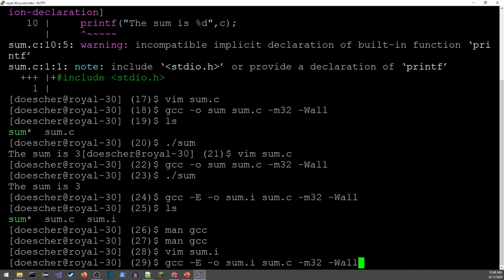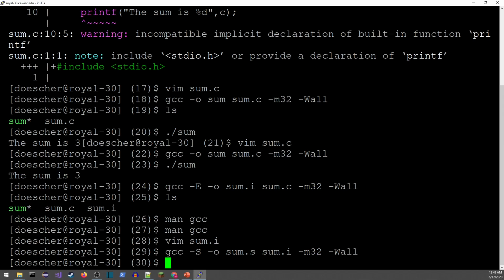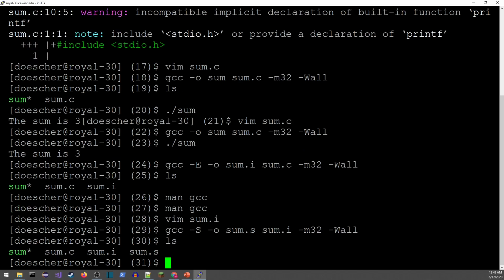So let's see here. Here's my compiler line. So instead of -E, I'm going to add -S. I'm going to be creating a sum.s file, and as input, I'm going to be giving it the sum.i file. I can actually start with sum.c if I want, but then it'll run the preprocessor again, and that's not necessary. I've already got it. So let's check this out. I ran that line, and now I should have a sum.s. Yep, there it is right there when I list the files.